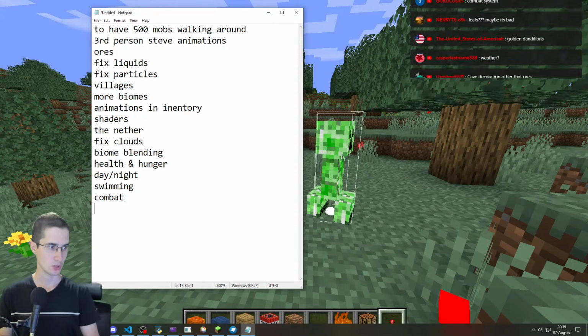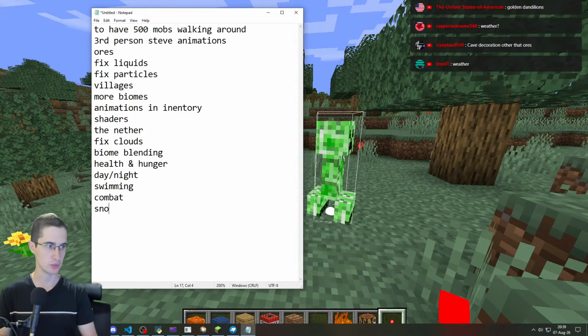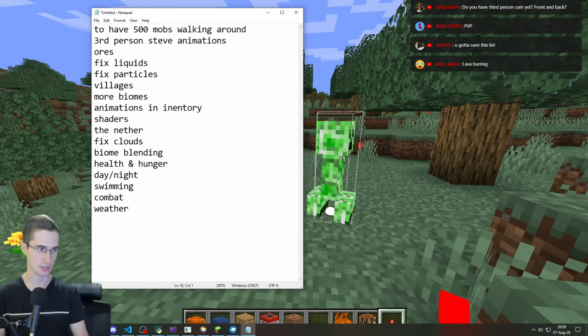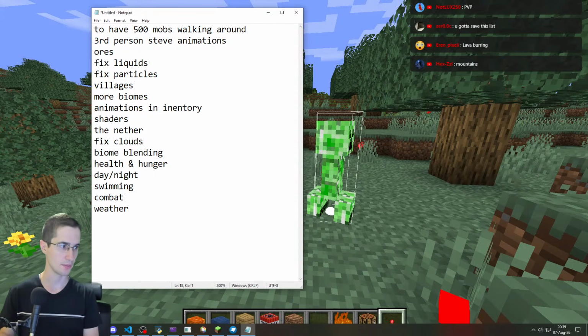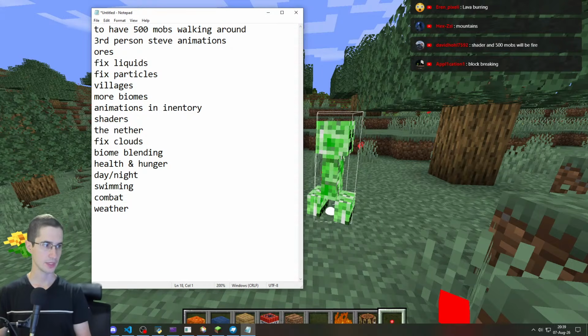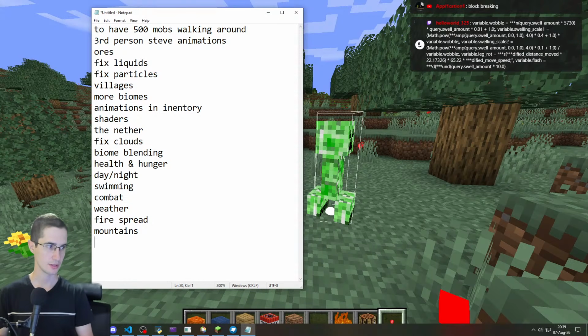Combat. We have weather, but we can do snow and thunder. We can just combine it. Weather, we have rain, chat, for the weather. Yeah, we have third person. Lava. Fire spread. Mountains.